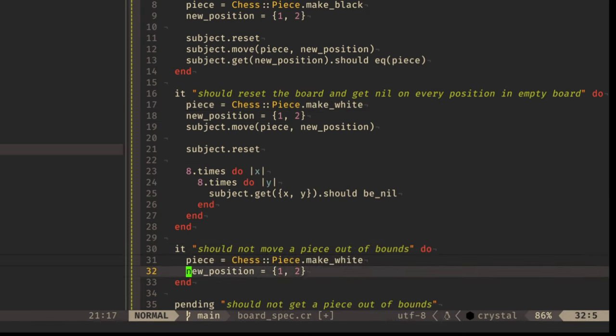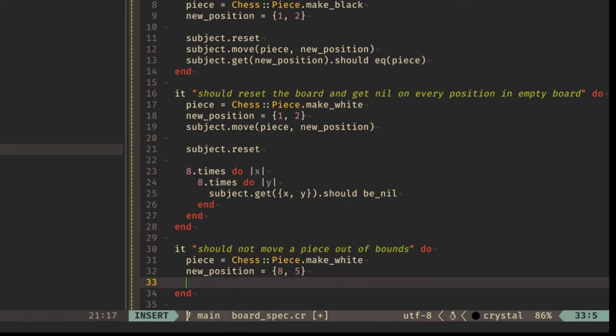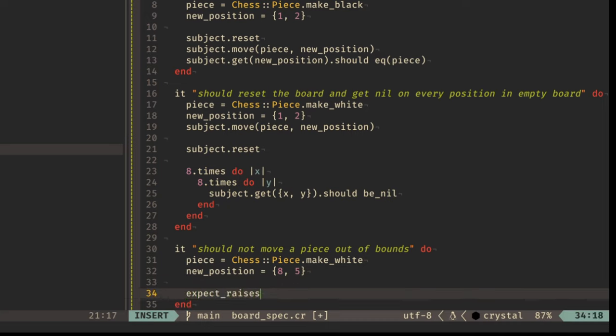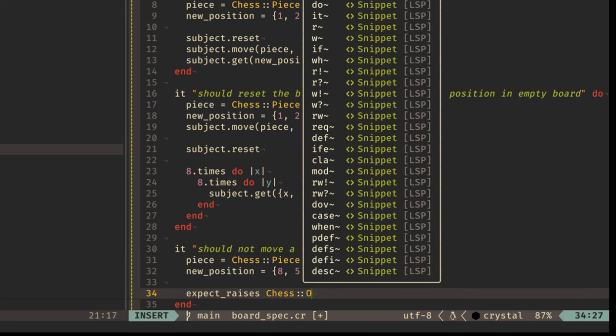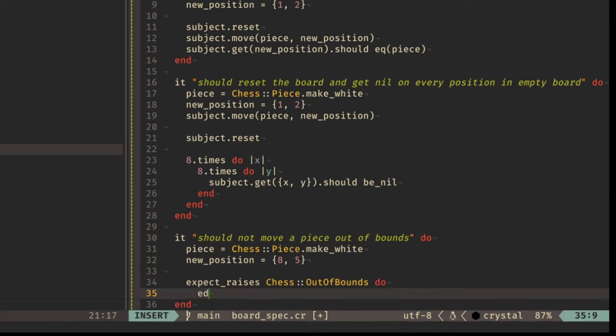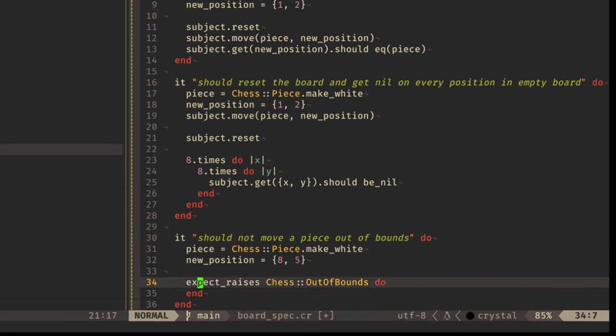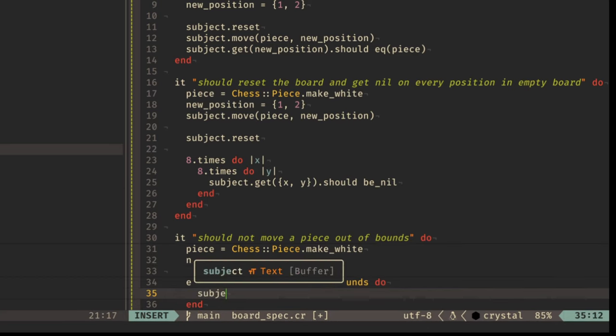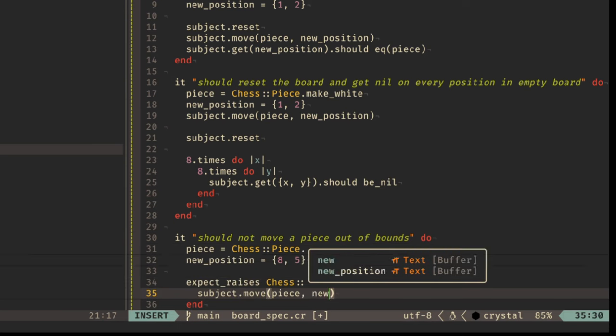Okay, let me copy this code and put an invalid position here. And we are going to expect an out of bounds exception here when we move the piece to the position.